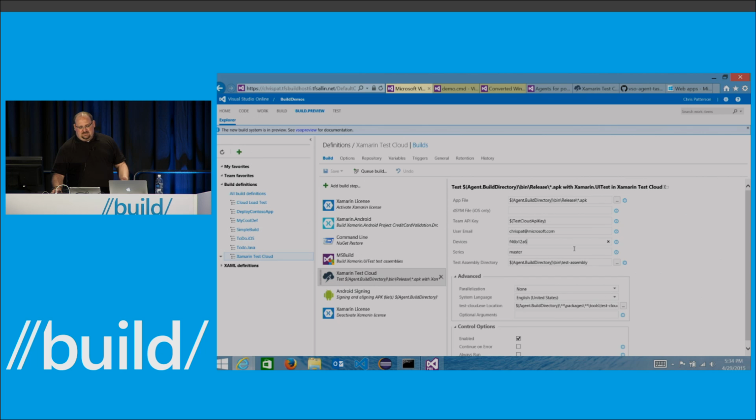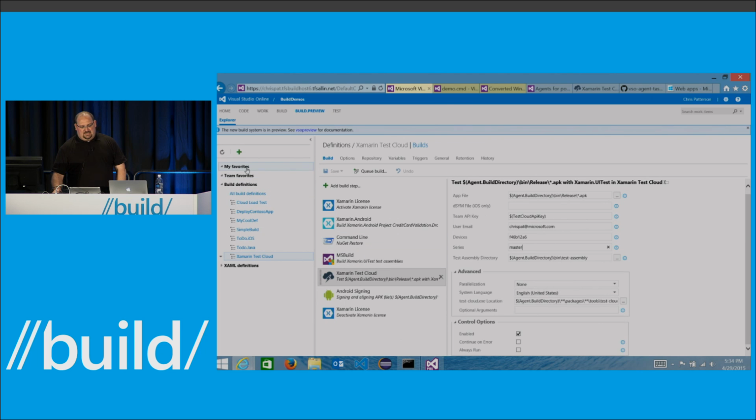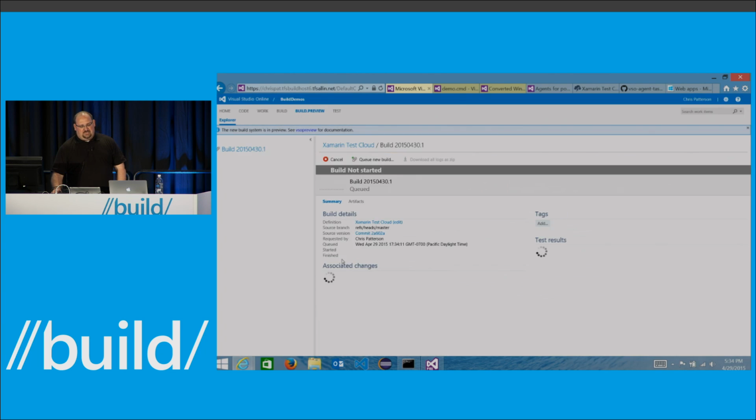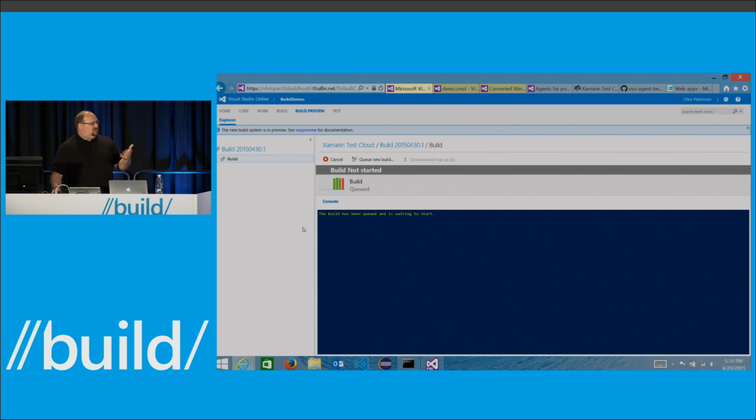Give it the device. I tell it which series. I tell it where the test assemblies are. And it's going to go ahead and take care of that for me. So I can go and queue this build. And this one does really take a little while because it's doing a bunch of stuff.